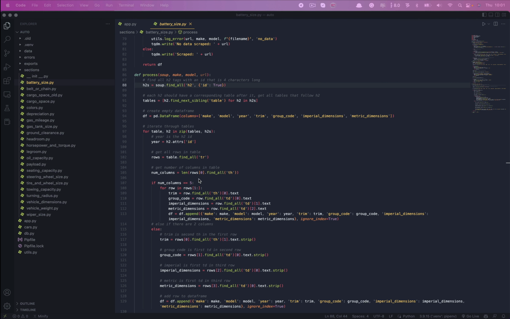Now, some of the tables have different column lengths. Some of them have the table heading as the left-hand column. Some of them, it's the entire row. So I had to check that as well with this if-else statement. And then we're just getting information about the make, model, year, trim, the group code, the imperial dimensions, and the metric dimensions. So just grabbing all the information from the table, basically.